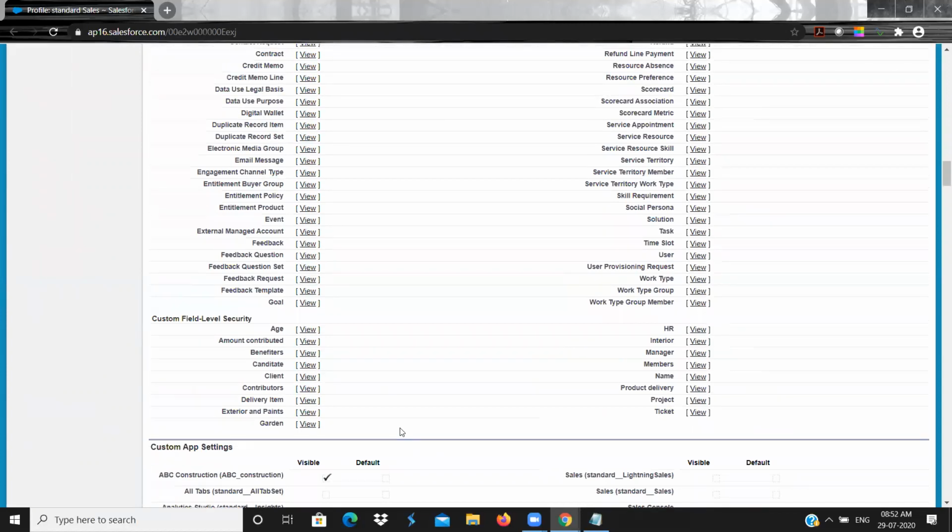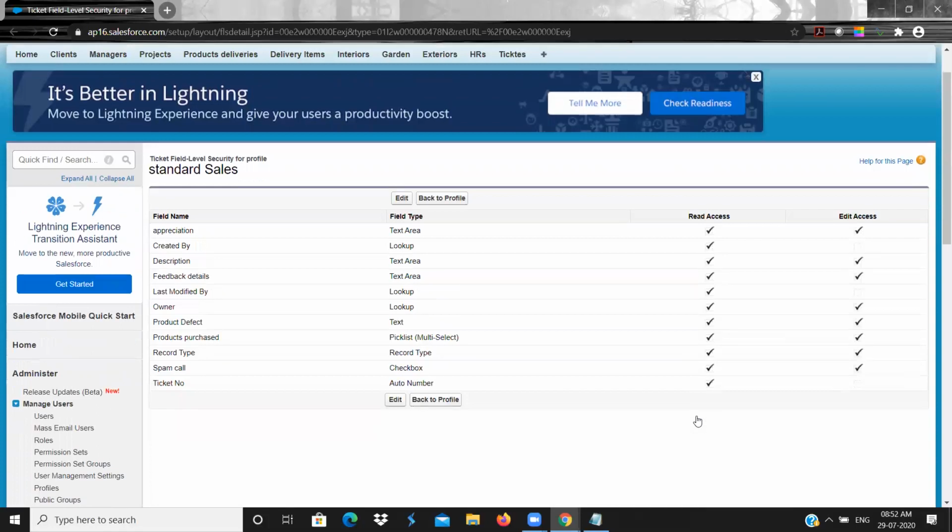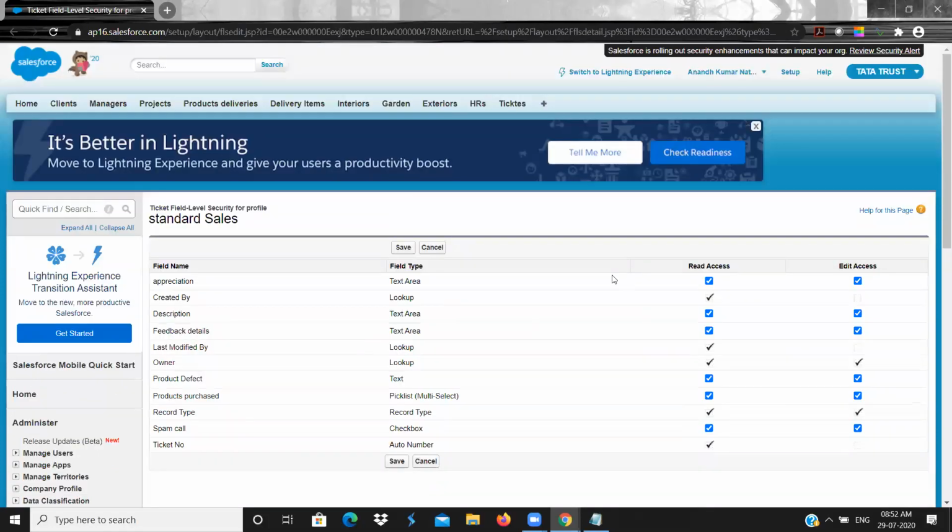If I want to control the field level security, you click on view here and you will see the options. You click on edit and you will have these options. There you need to give the read option or edit. If you uncheck both, then the field will be hidden. So that is the field level. We saw this in one class, field accessibility.